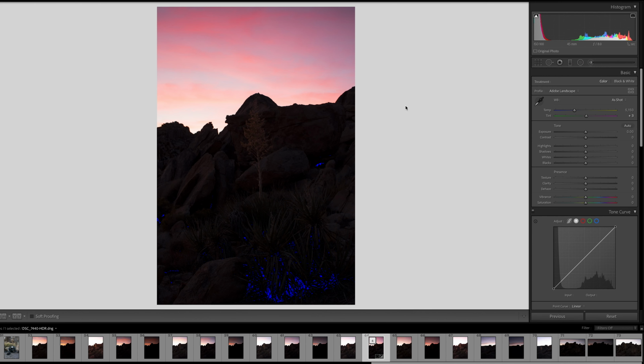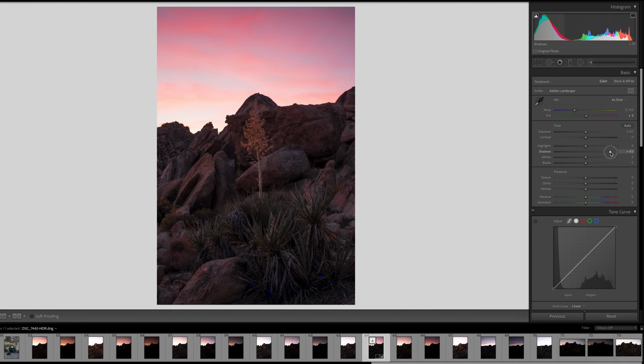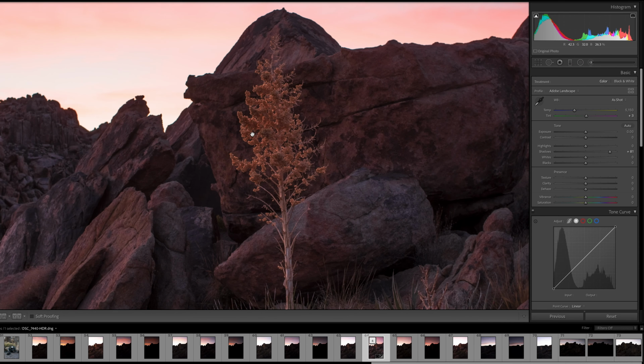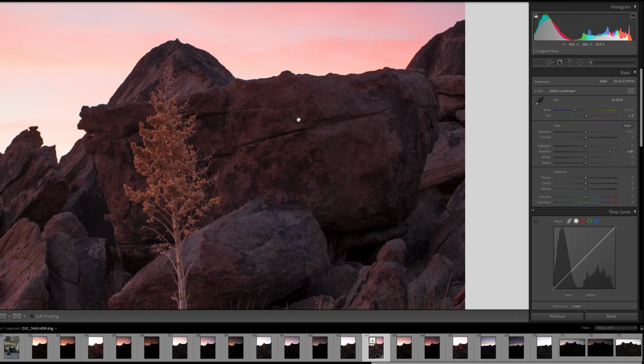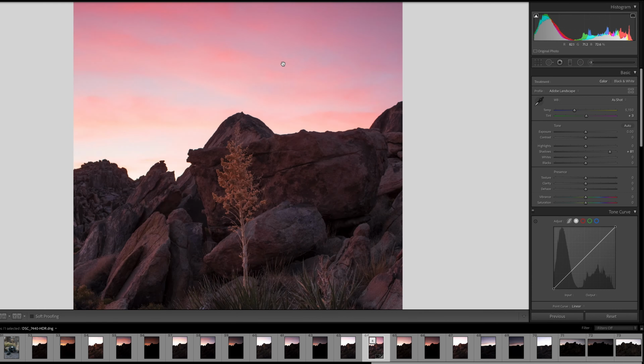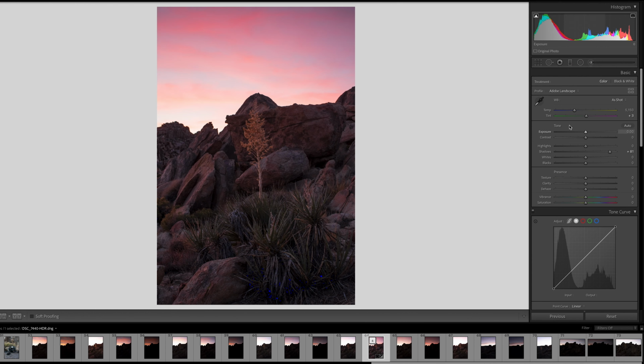Okay, so let's go down and bring our shadows up first. I just want to see what that looks like. Okay, that's looking pretty good. This scene wasn't crazy bright when I shot it anyways. The sky was. I like a really warm scene when I edit, so I'm gonna bring some warmth into here.